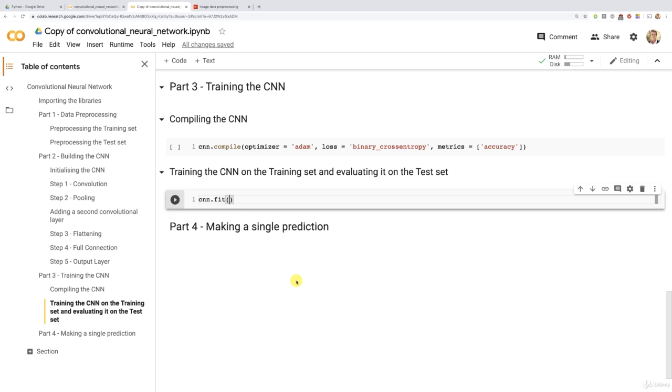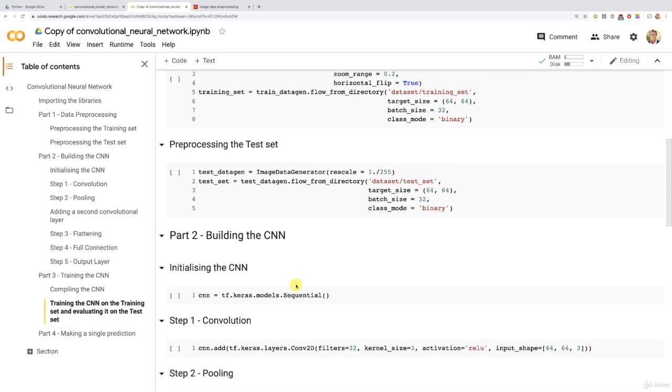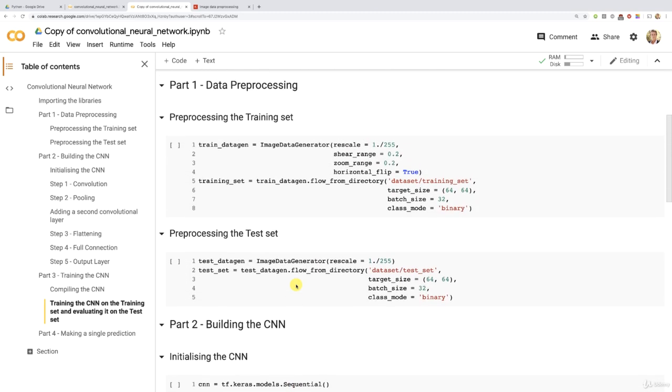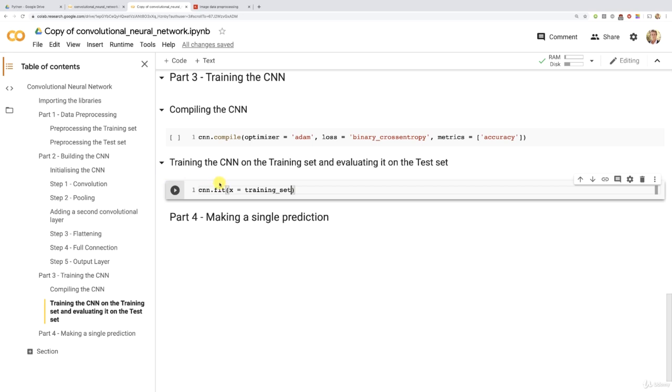And the name of the parameter for that is simply x, and therefore we'll specify x to be our training set. That exact same training set which we created in part 1, right here. That training set to which we applied this image data generator tool to indeed perform image augmentation. Alright, so that training set, that's the first input of our parameter in this fit method.